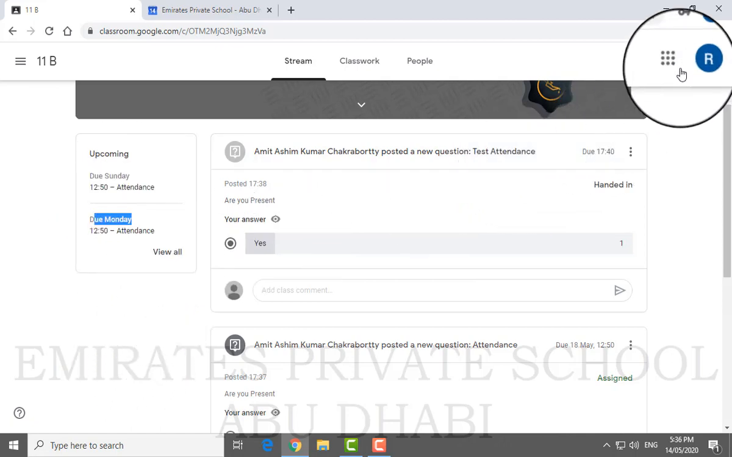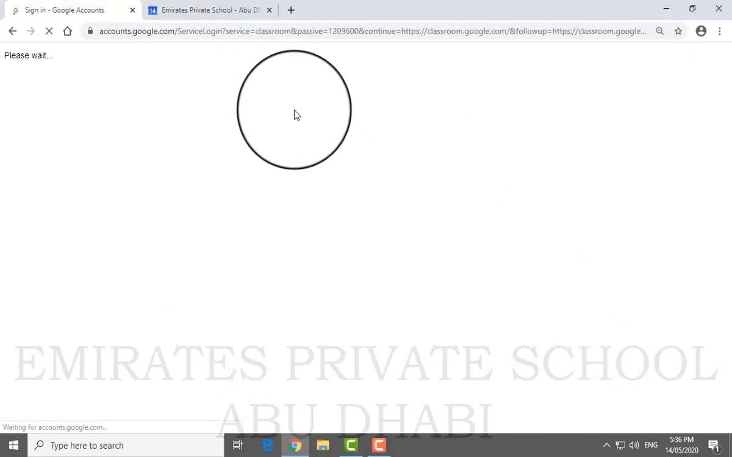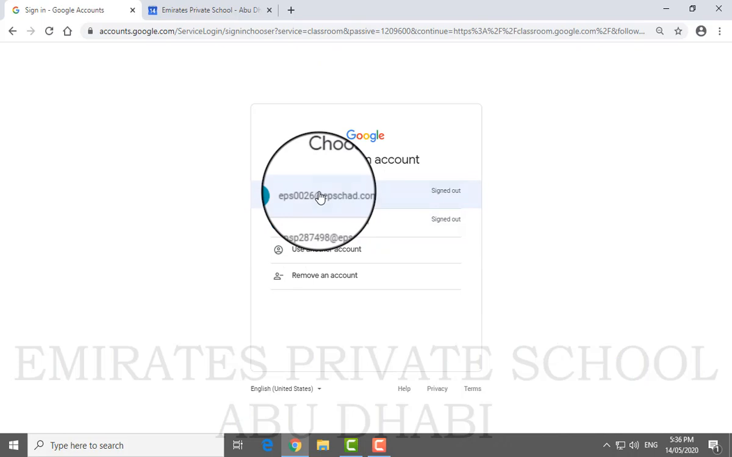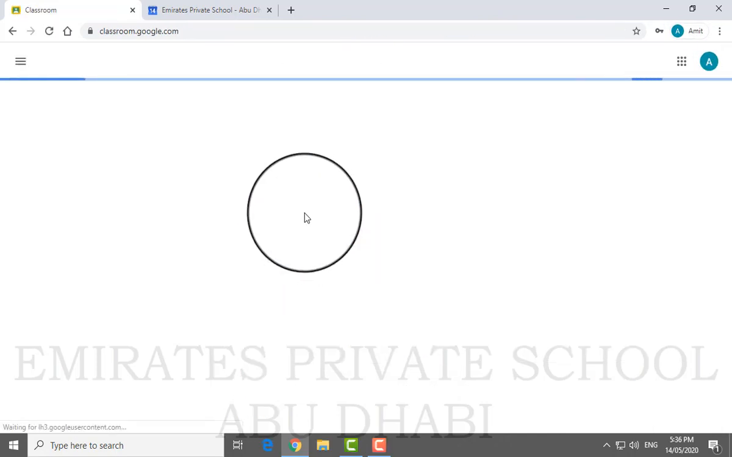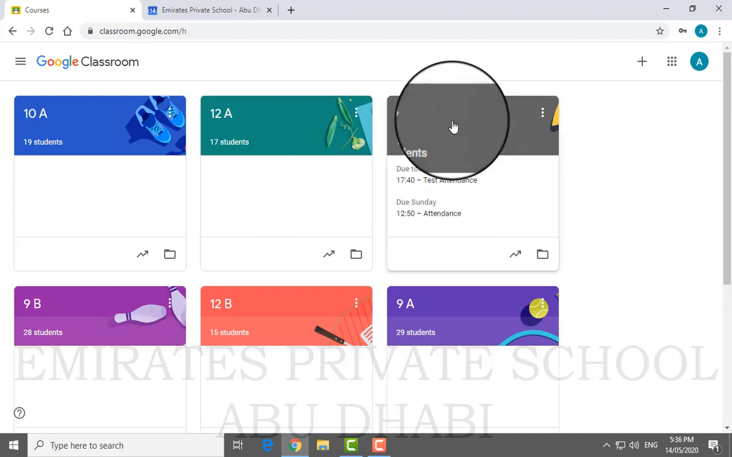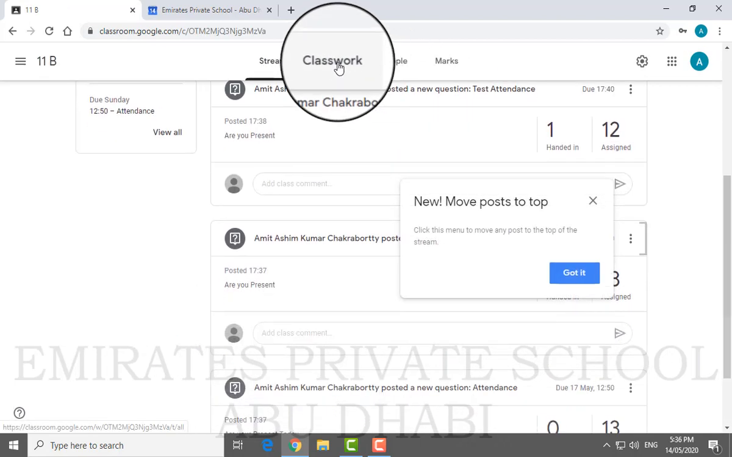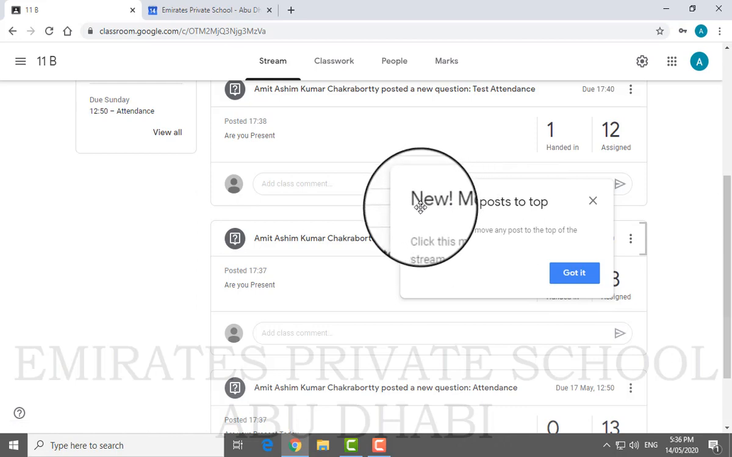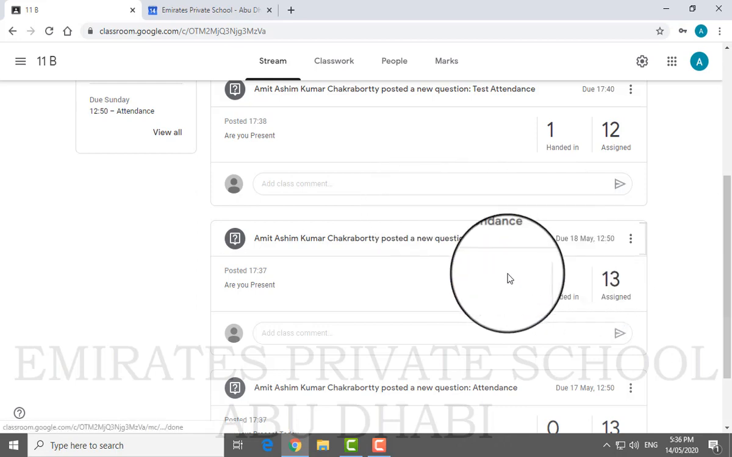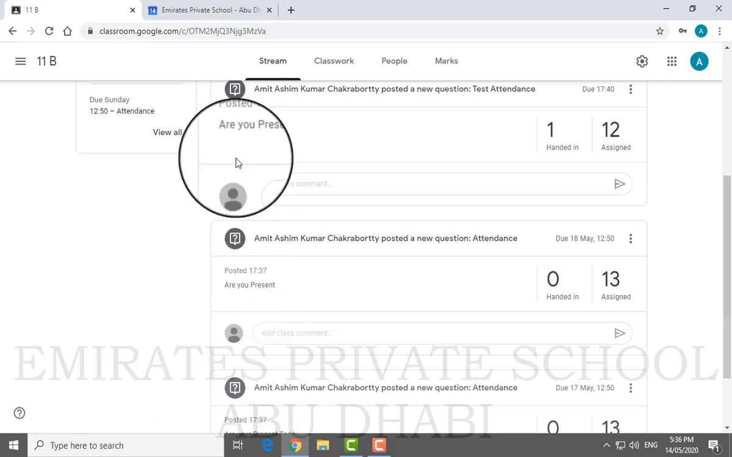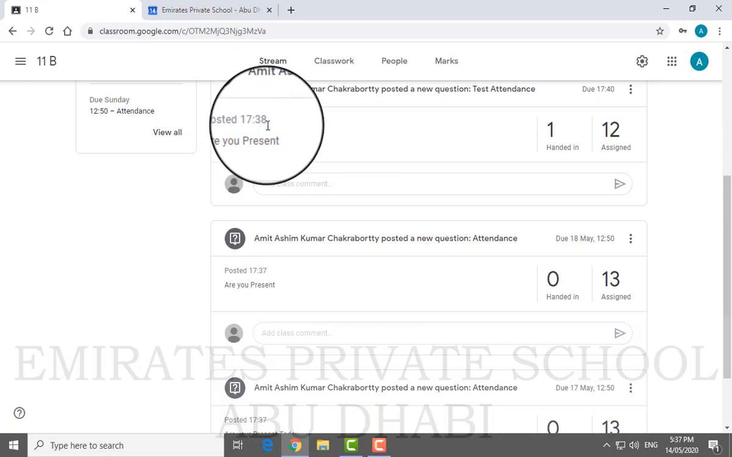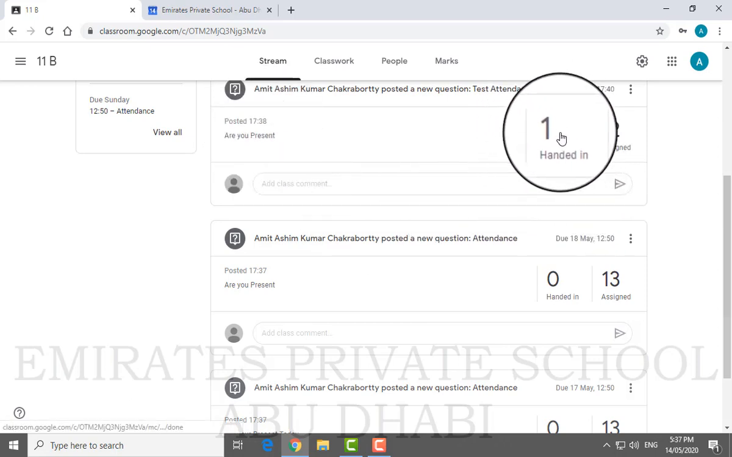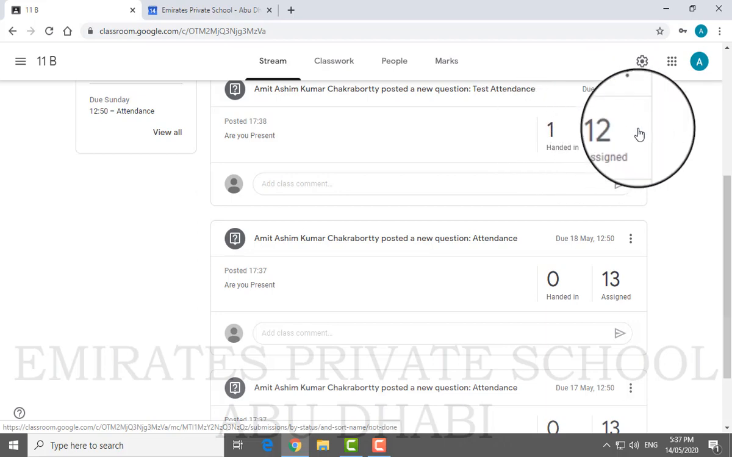Now I log out from here and then let's see how the teacher is going to see this. So I go back to the teacher's login. Let's go to your classroom, and you see new, move post to top. I say got it. Now over here, this is the current one which has been done. Are you present today, which is of 5:38, and it says one handed in because only one student has handed in, so it shows one handed in, assigned to 12 people.